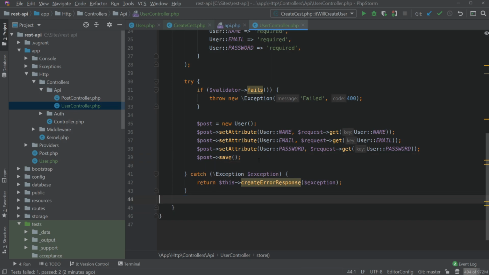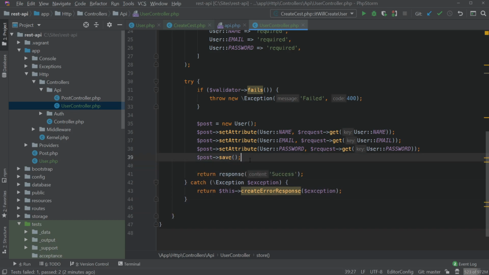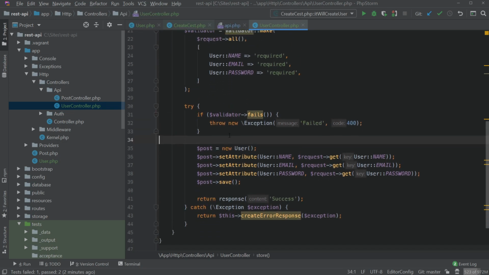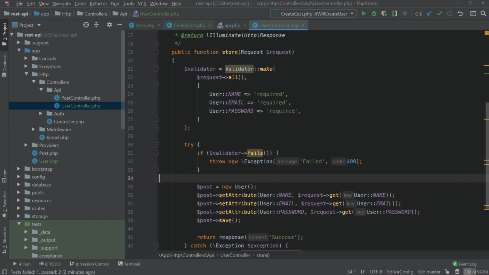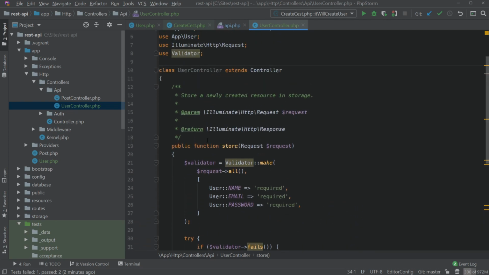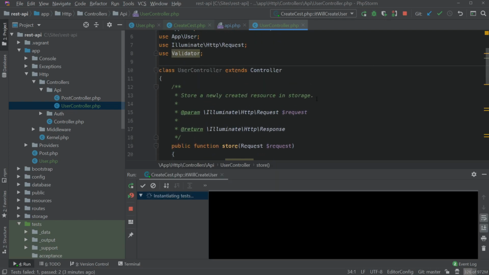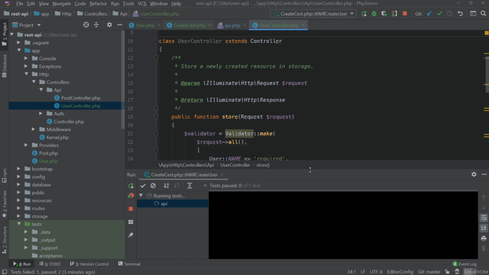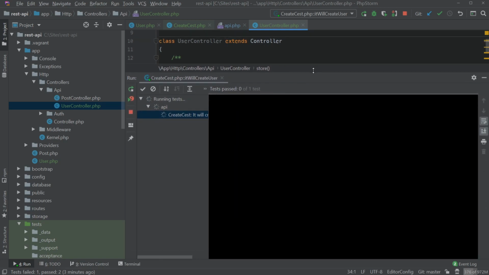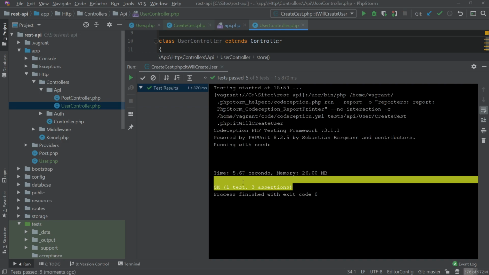That should be fine for now. I'm just going to move this up here. I feel it's just a little bit better up there. Okay, I think we're good. I believe if we run our test now, it should pass. So let's give it a go. So if this passes, this means we have the ability to create users. Good work, guys.